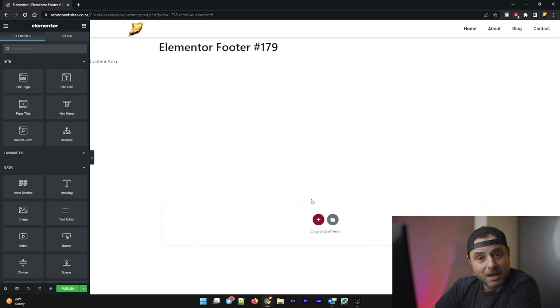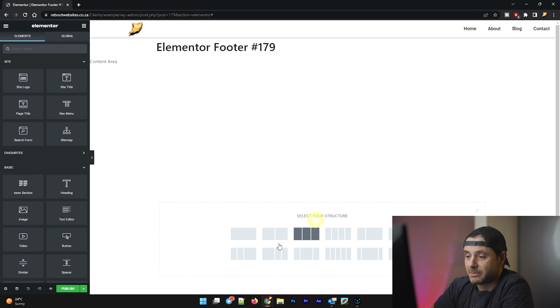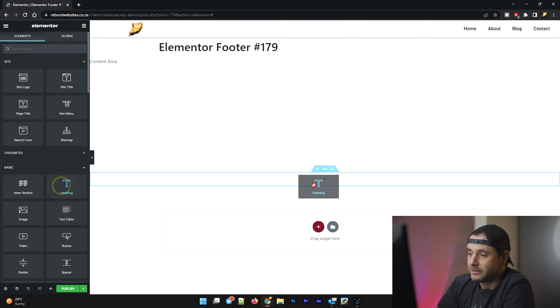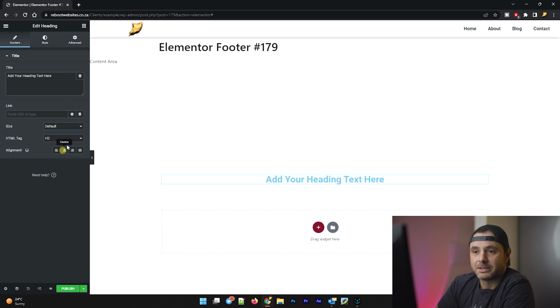So what I'm going to have in mind, I'm going to have the social icons and I'm just going to have a content bar underneath. So the first thing we'll do is I'm going to add a section. I'm going to have one column because in mine I'm just going to have one column. I'm going to keep it boxed because everything is going to be in the middle. So once I have the section, I'm going to click on the 9-dot icon. I'm going to add my heading. I'm going to put it in the middle. I'm going to say keep in touch.